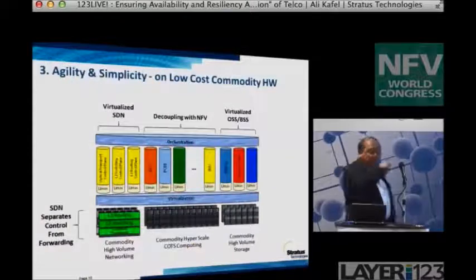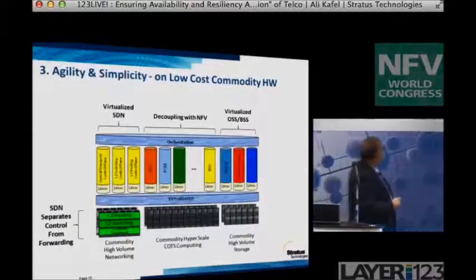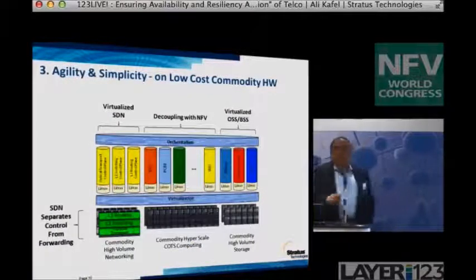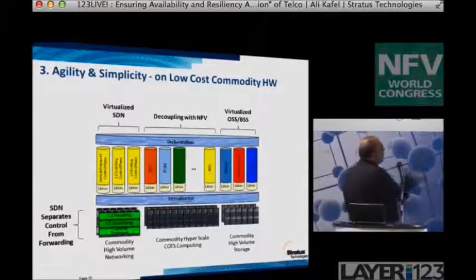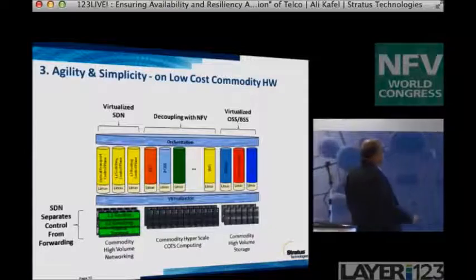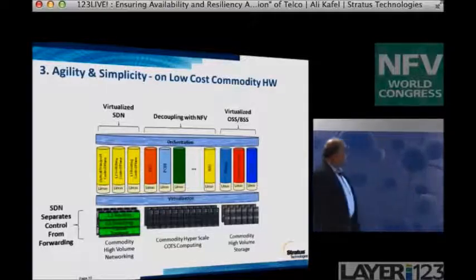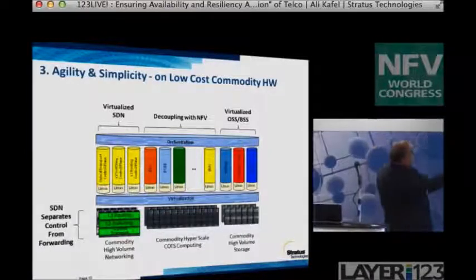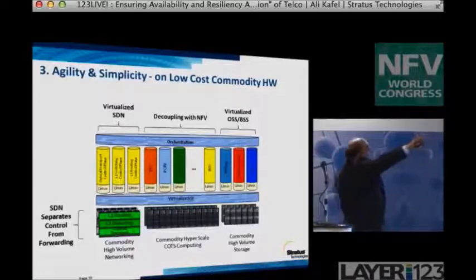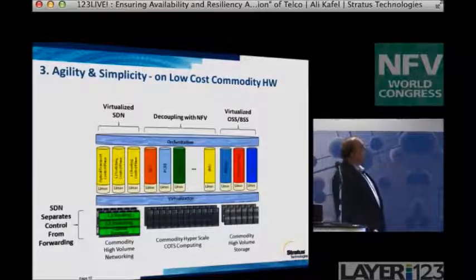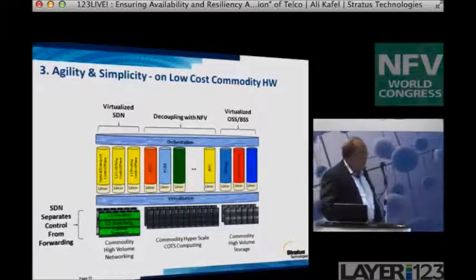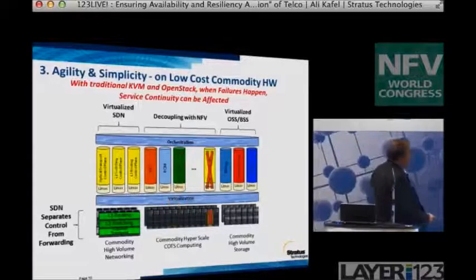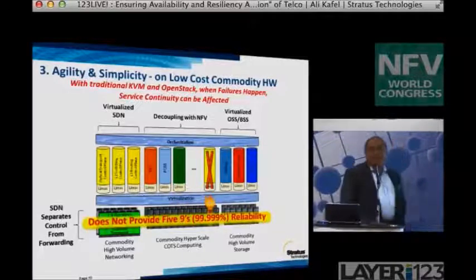Let me talk about benefit number 3. I talked about agility and simplicity. This solution, if you look at a traditional OpenStack environment, it kind of looks like this, right? You've got your virtualization layer. That's where KVM is. You've got your orchestrator and your Mano on the left. On the right, I haven't shown it, that's your OpenStack. I'll show that in a minute. And you've got your applications at the top. This works great. However, when a failure happens, the applications actually get affected.